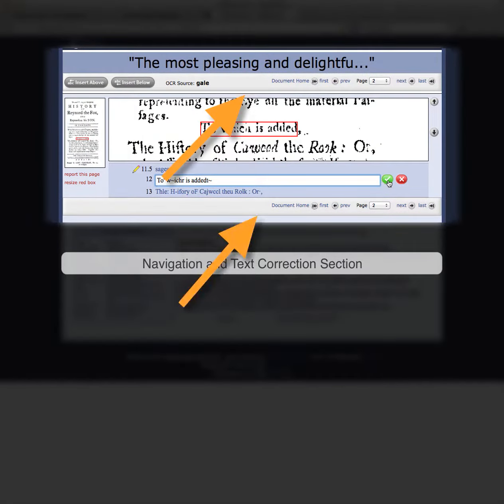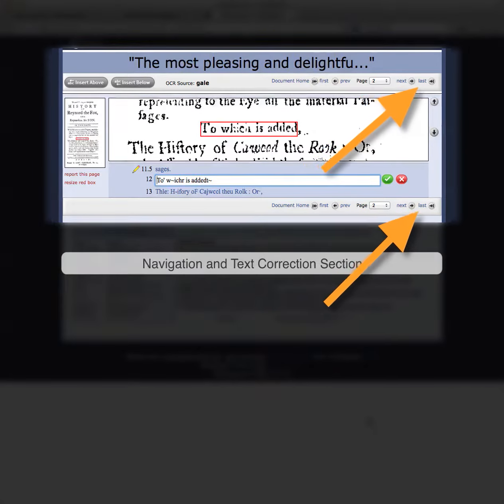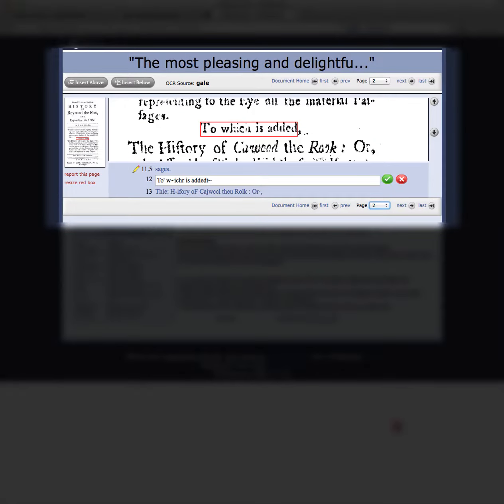Both upper and lower toolbars give a link to the document home and the page navigation buttons for first, previous, next, and last pages, plus a drop-down menu for navigating to a specific numbered page. You can scroll to any of the pages in the document. Now that you know about the navigation toolbars, let's look at the text editing window.